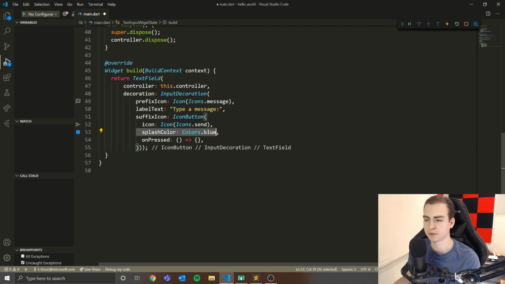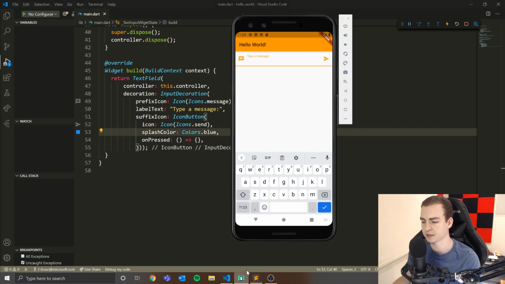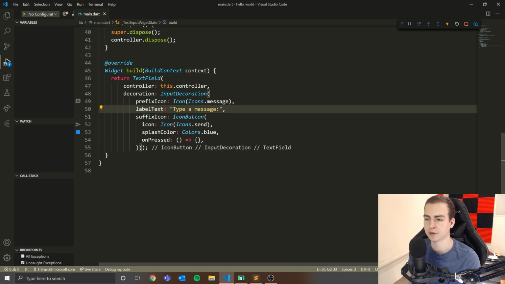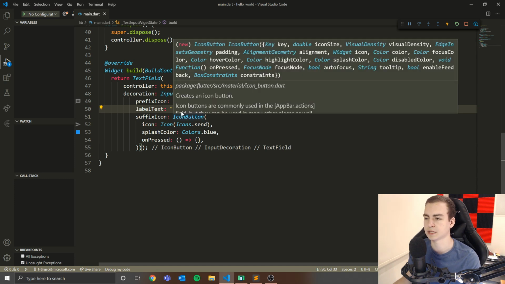So Colors.blue. And now let's have a look at what happens if I save that file and I press on the button. We get a nice blue splash. So maybe you don't want the blue, you can change that to whatever color you want, but I just want to show you there's all kinds of options like that. And again, you can hover over the icon button and you can see all of the different things that we can give. So we can give it a hover color, highlight color, splash color, autofocus, tooltip, all of that.